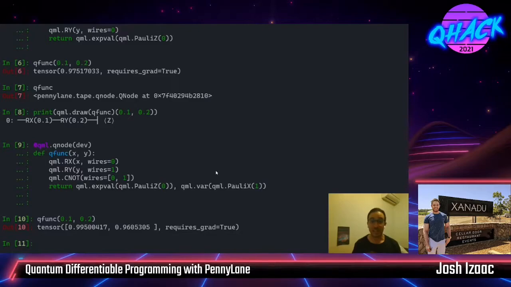And PennyLane has lots of built-in operations, lots of built-in measurements. So all the gates you know from the qubit model are available in PennyLane. For instance, the Hadamard gate. We also have Pauli Z, Pauli X, the U3 gate, the rotation gate. But let's go through a couple of different measurements we have in PennyLane.